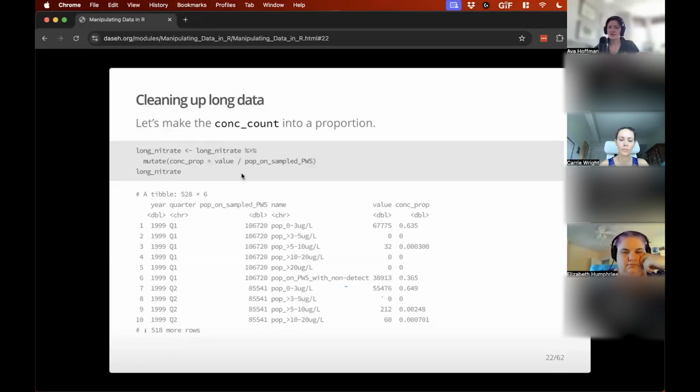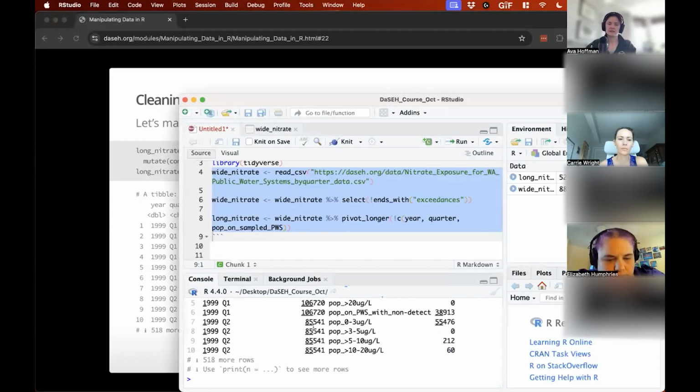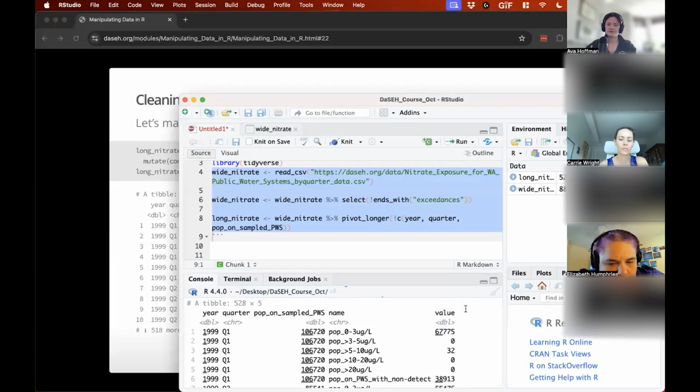And so here's a great chance to use what we learned about the mutate function. We're going to create a new column to determine a proportion. So let's do that. And again, here's our data. It looks a little something like this. And so if we're trying to say, okay, well, how many people out of total we want a proportion, we could just divide the value column, the number of people exposed, by the total number that were sampled.